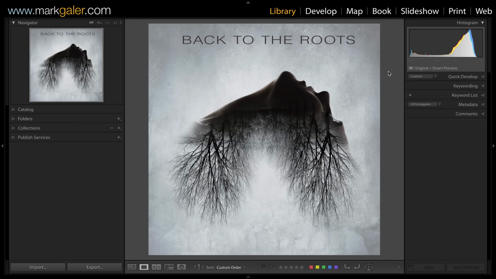In this tutorial I want to look at making a double exposure composite image. This is the finished version which we have here, which is a young woman's profile head, and we have these roots growing down from that face. Okay, so let's take a look at the two main images and how I prepared them.